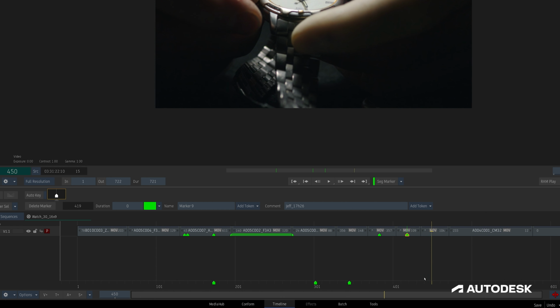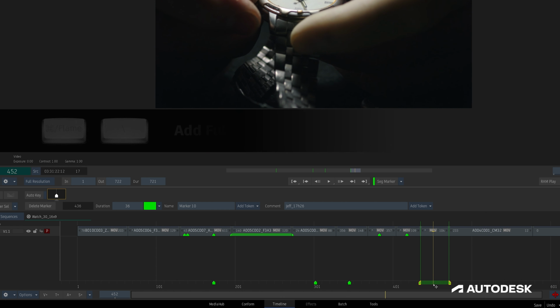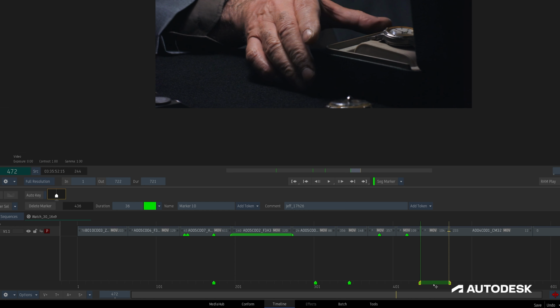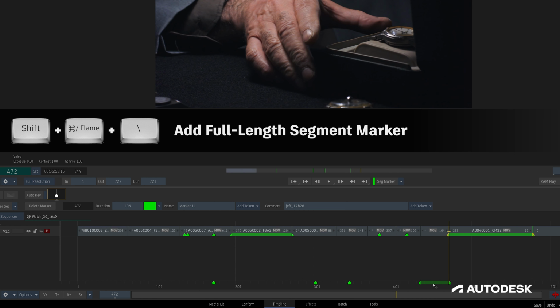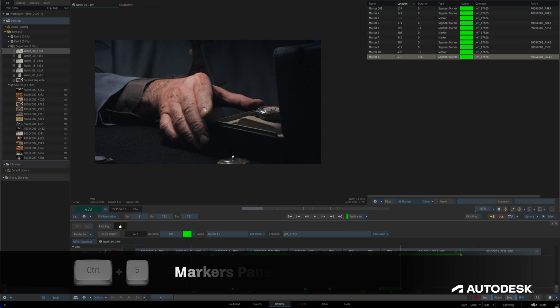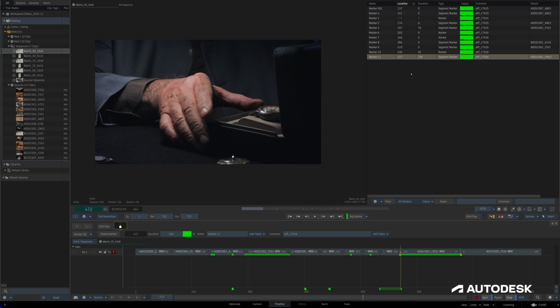Speaking of keyboard shortcuts, we have a few new marker keyboard shortcuts, most notably Add Full Length Marker, set to keyboard shortcut Flame or Command /, and Add Full Length Segment Marker, which is set to Shift, Flame or Command /. If we open up the Markers panel with keyboard shortcut Control 5, we can take a look at some other new additions. We now have the ability to import and export markers.